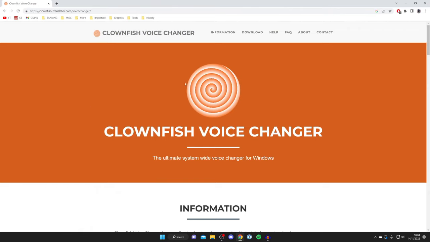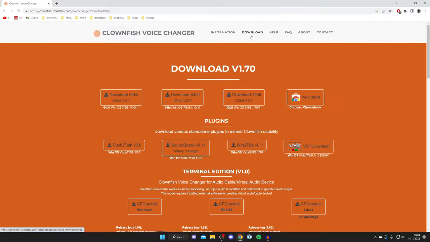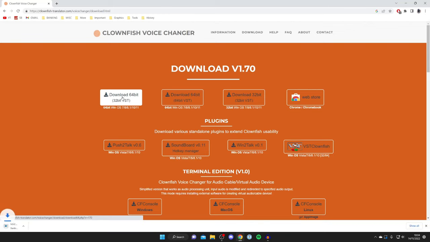And then all you want to do is go to the top bar and tap on download, and then we've got a few different versions we can download. The one I usually use is the 64-bit one here, so tap on it just like so, and then it's going to download.